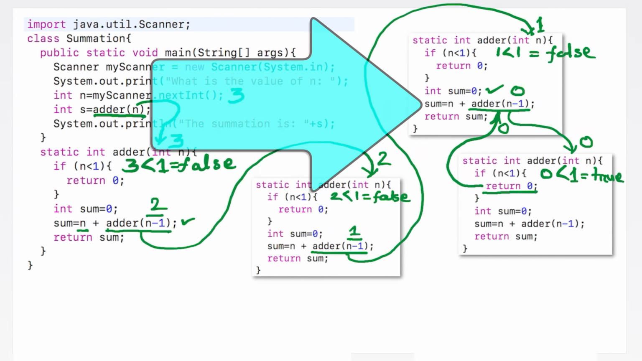We go back to the method where the value of n is 1. We are in this line sum equals n plus adder n minus 1. We just returned from adder 0. Adder 0 returned us 0. Therefore, adder 0 is replaced by 0. This 0 is now added to 1. Therefore, the right side sums up to 1. 1 is copied to the left side, where we have the variable sum. The variable sum is now 1.